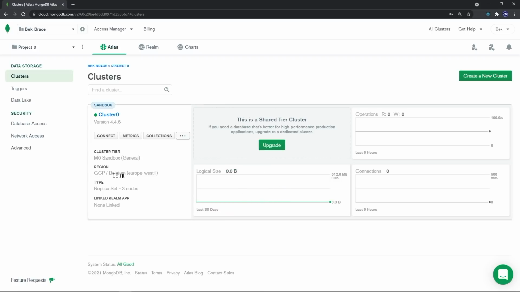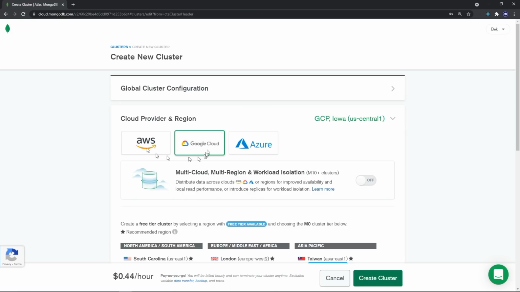I have my region here in Belgium because I live in Poland, and I've already tried the one in Germany, but it was not so efficient. So I created a new one in Belgium with Google Cloud. Okay, you will have different options. So let me show you. You will have Google Cloud, you will have Azure.